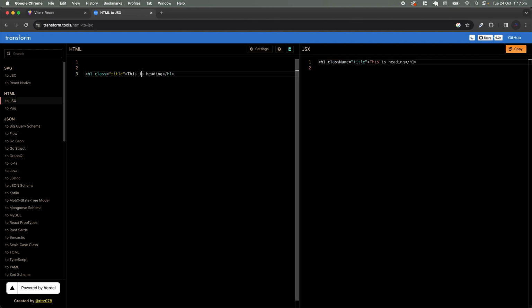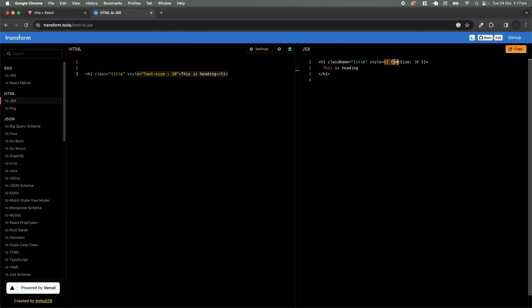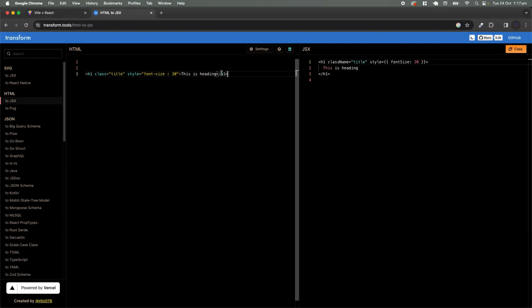If I come over here and try to put some style, let's say I want to give a style of font-size, and font size is equal to 30. You can see that the style is automatically being converted to an object, and inside that object we are using camel casing for fontSize, and we are giving 30 as the value. Okay, so this is the difference.